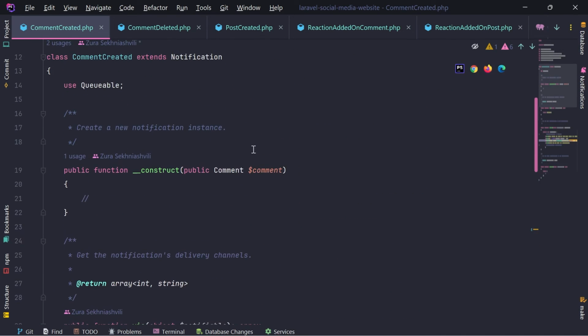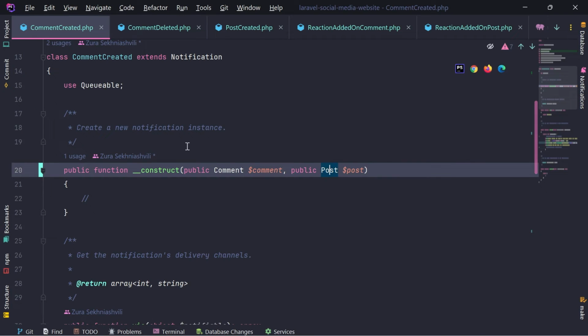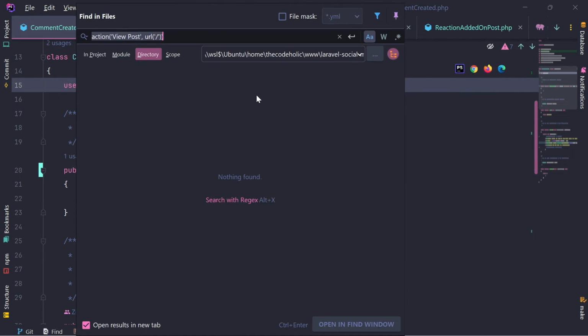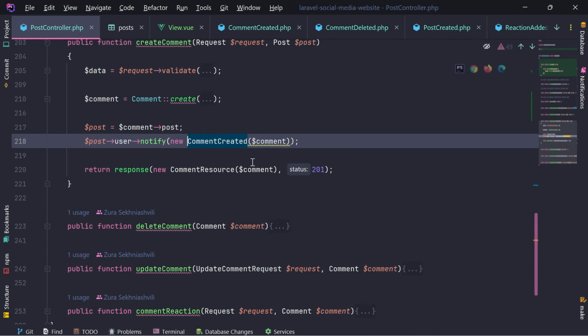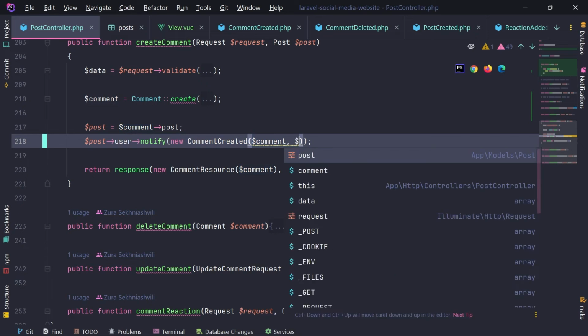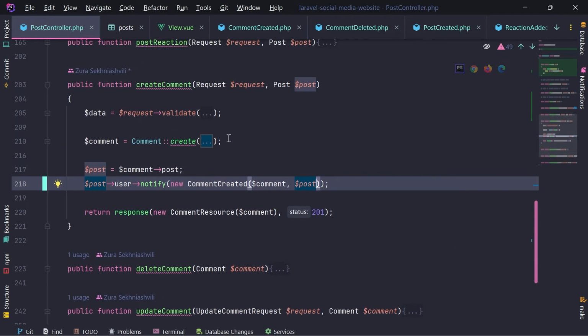Okay, and let's add this post, public post. Let's import that, and let's find the place where this comment created notification is used inside the entire project. This is the place, and we need to provide post as an argument here. Okay, so that was comment created.